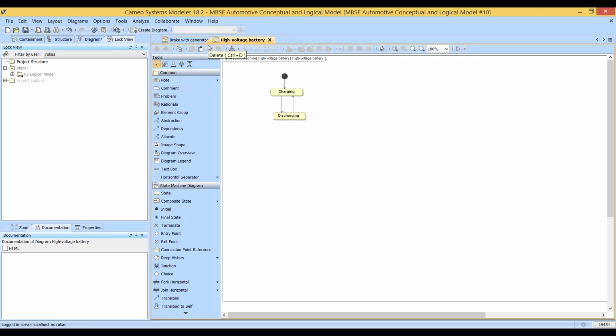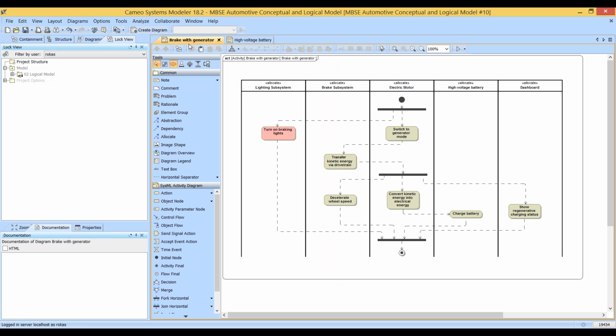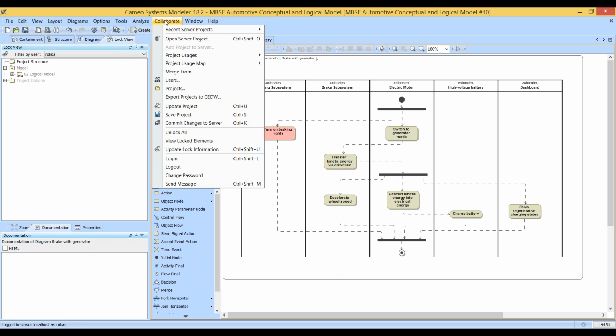So let's say that the changes which I wanted to make for this version are already done, and then I need to commit the project. So how to do that? I go to Collaborate, and then Commit Changes to Server.